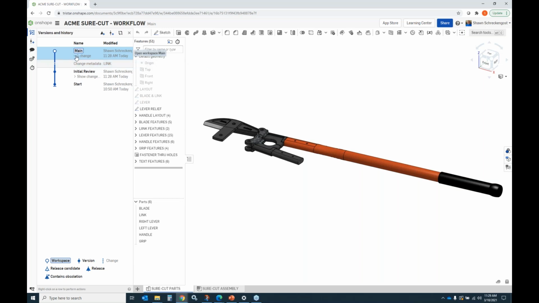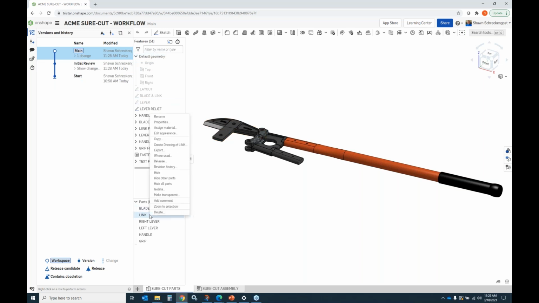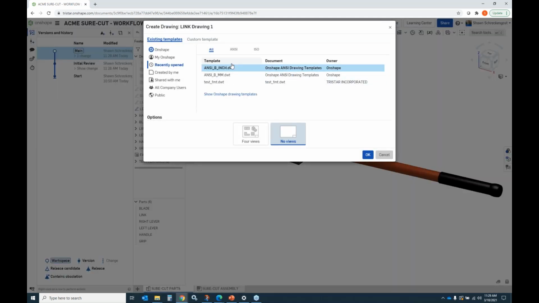Okay, so any changes that I've made, you can see here, those changes show up in my versions in history, right? And now what I'm going to do is go ahead and create a drawing for that link. So I'll right click on the link here, and create a drawing for that. Then we'll pick which kind of format we want, whether we want predefined views or not. I'm just going to use the default here with no views.